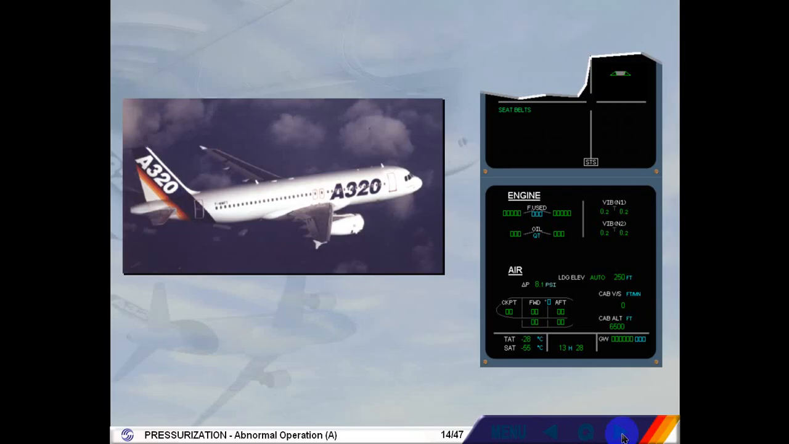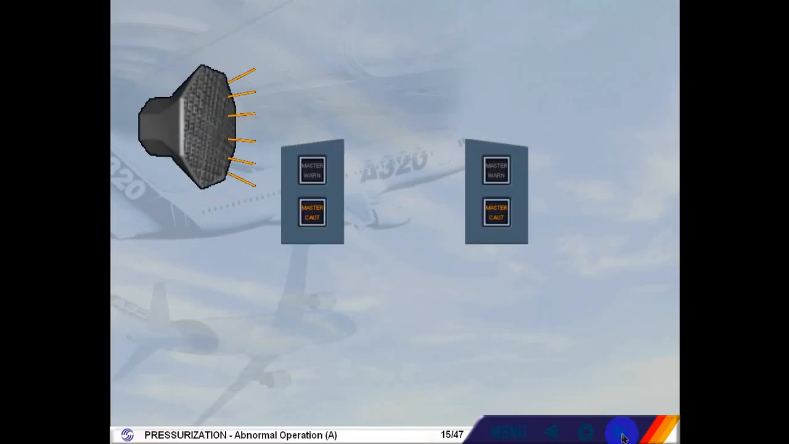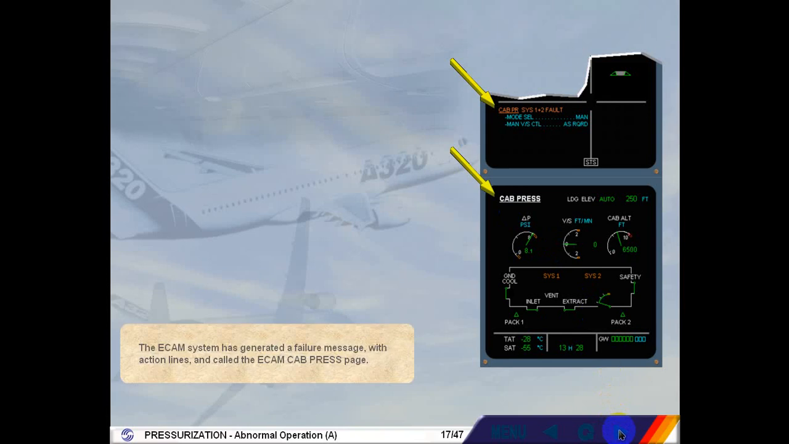Let's look at a second failure to illustrate the functionality of the system, the associated indication, and the ECAM procedure. We will use a dual system fault to illustrate these procedures. The aircraft is in cruise at flight level 350. The ECAM system has generated a failure message with action lines and called the ECAM cabin pressure page.